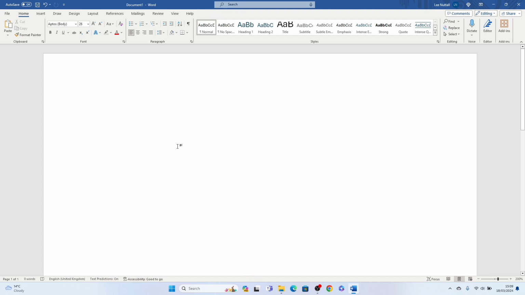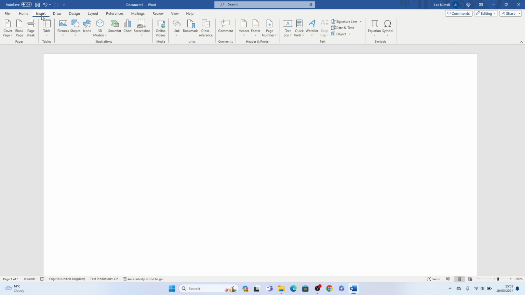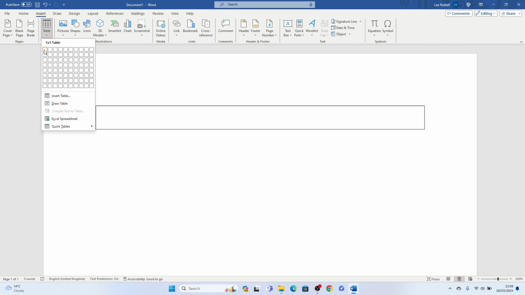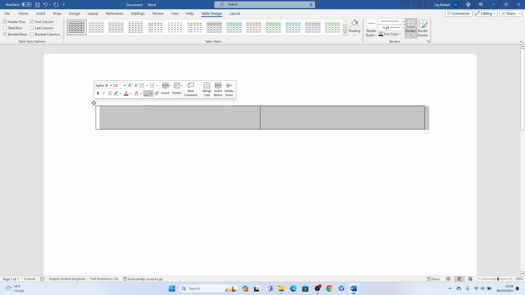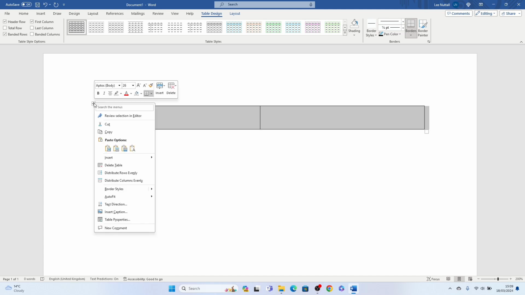Our first step is to select Insert, then select the Table drop-down, and let's select a 2x1 table. Now with the table added to our Word document, we want to press this little box here and right click it. Then come down to Table Properties.